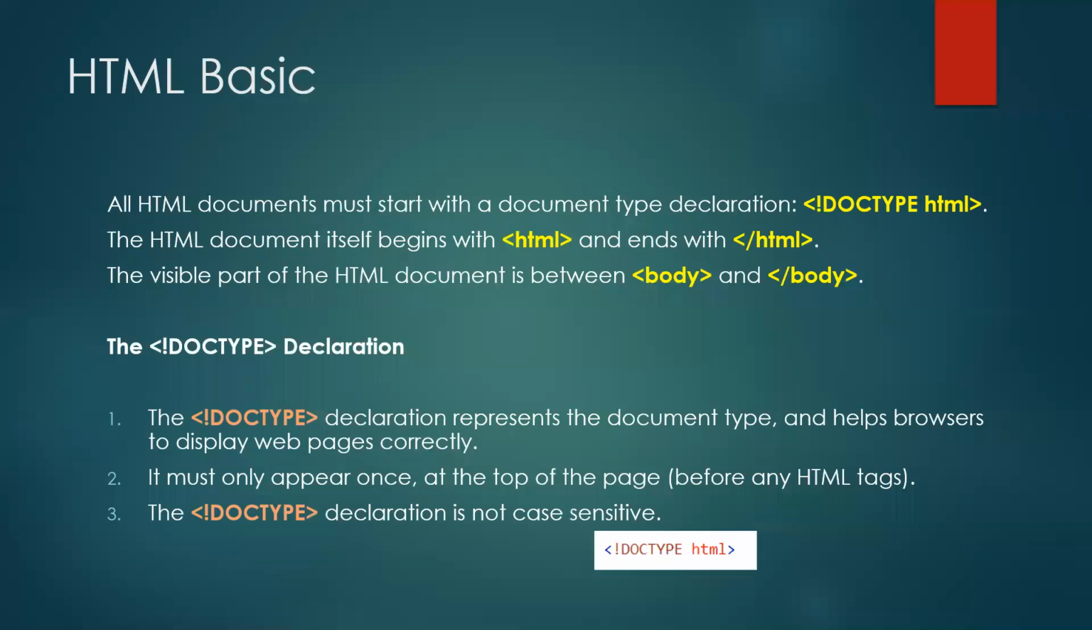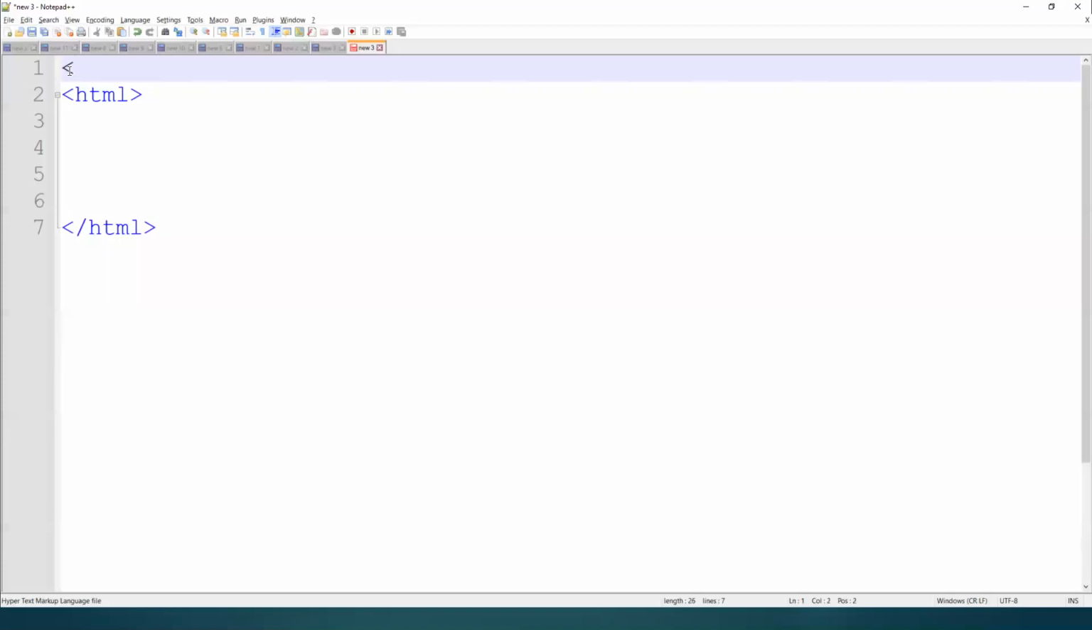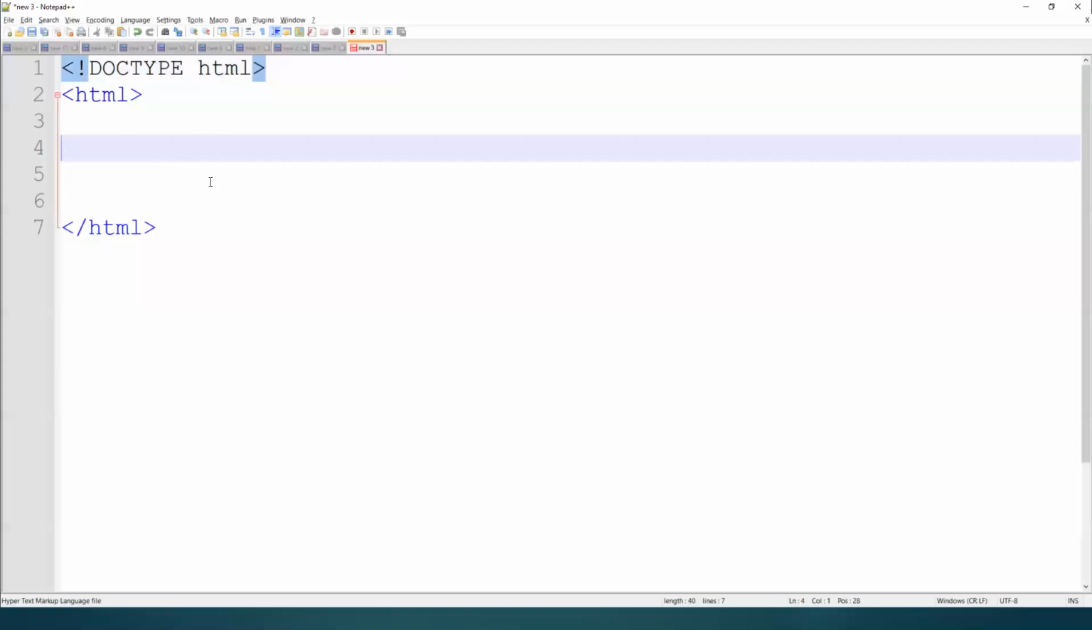So all HTML documents must start with a doctype declaration. So this is actually saying that this is an HTML. We need to add the doctype declaration, or basically we can remove the doctype. It will run, but for practice, so that it will be easier for us, we add the doctype just to indicate that this is an HTML. So going back to the notepad, we add here on top doctype HTML.